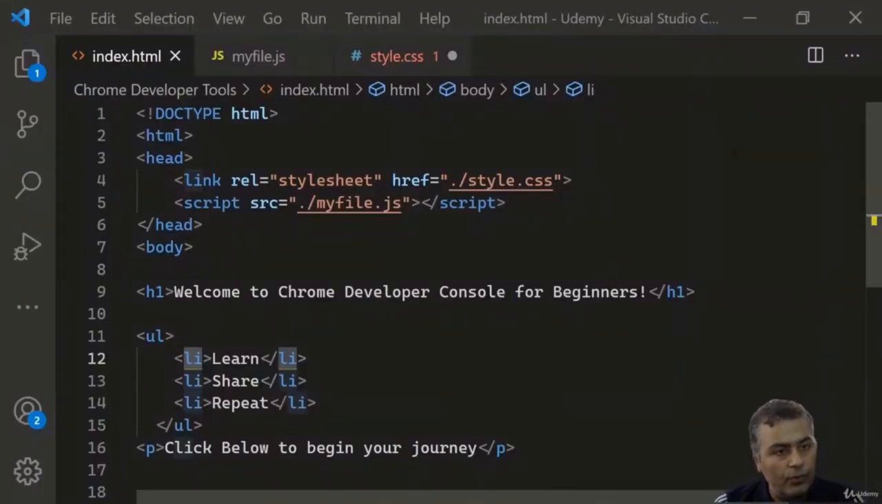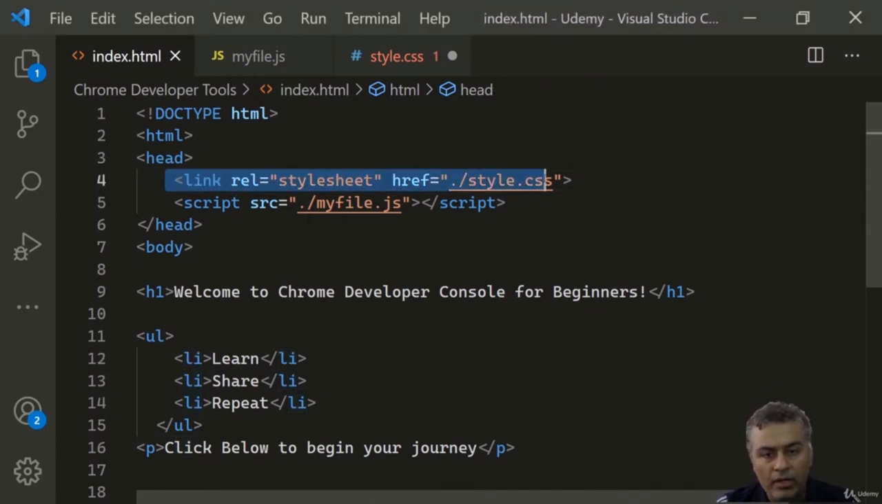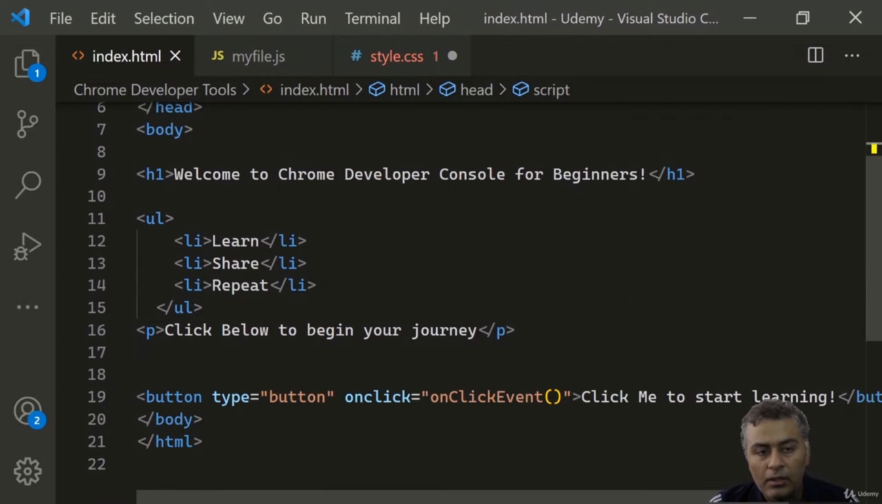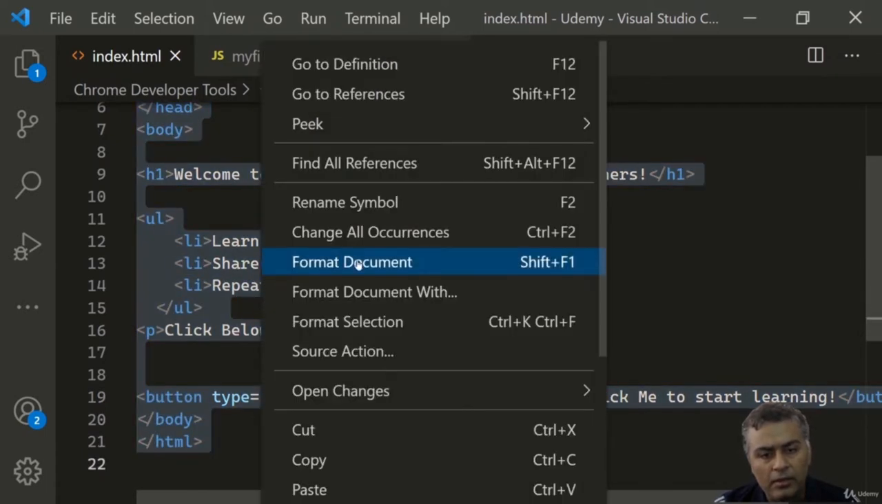Okay, so we have created a very simple page, which is loading two files. One is a style sheet, style.css, another is myfile.js. All it does is it has an h1 element, some basic list, then "click below to begin your journey," and then it has a button, right? And on the button we have this event. So this is a pretty straightforward one.